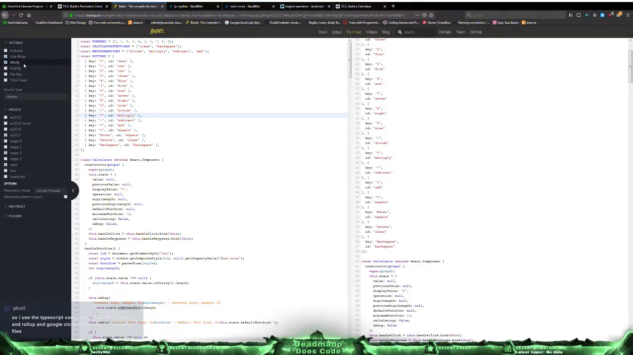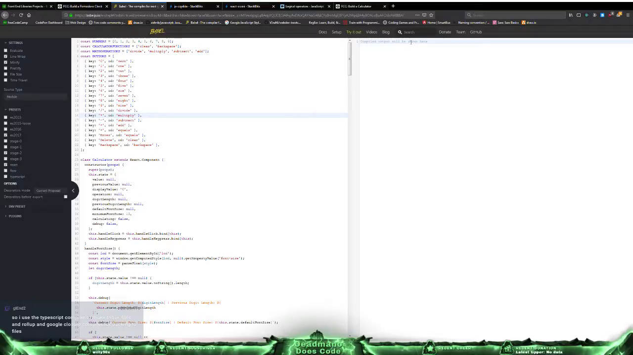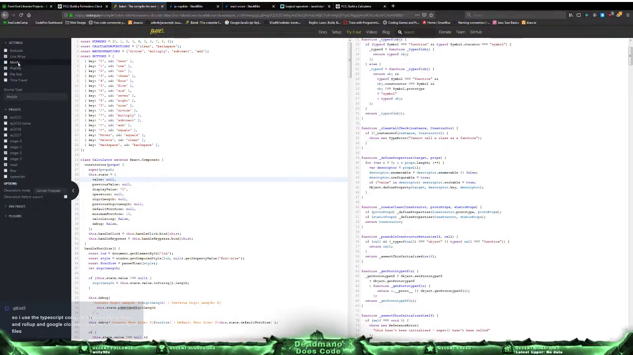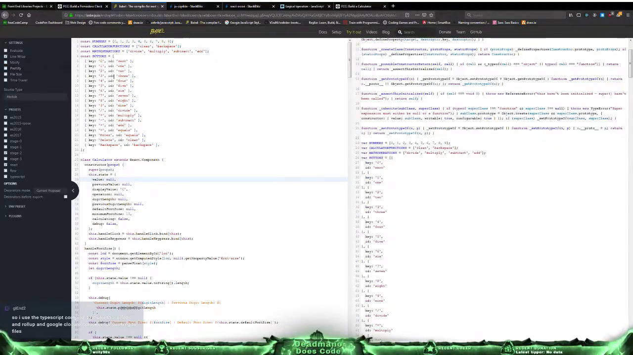Oh, you can minify it too? Minify it, go! Why aren't you minifying? Whatever. So I use a TypeScript compiler to make those files and Rollup and Google Closure compiler for packing the files.